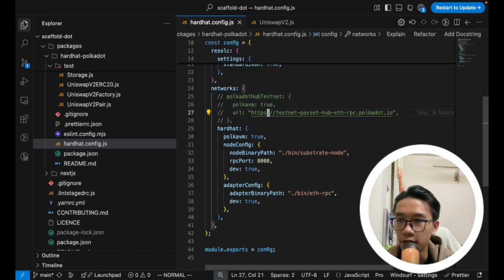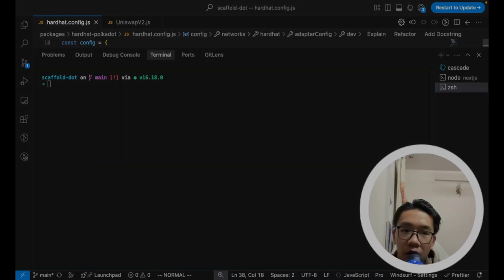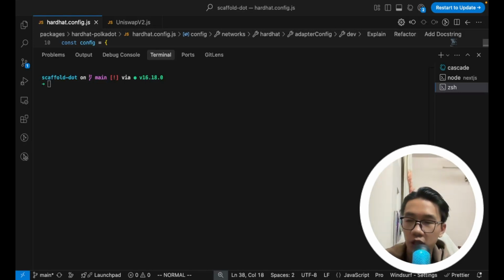Here is using the Paseo setup, Ethereum RPC. Remember, the URL here must be the Ethereum RPC adapter. It's not the Substrate node. Now we're going to move to the more interesting part that involves the front end side and see what Scaffold-DOT can do.